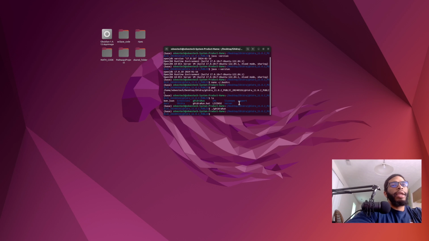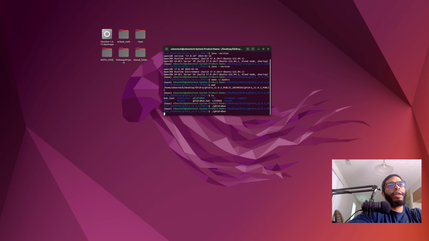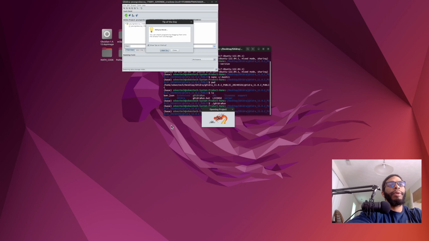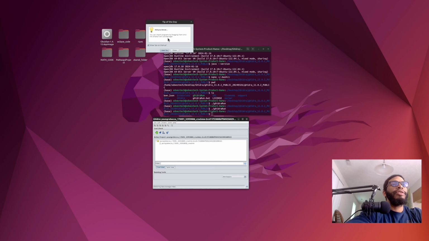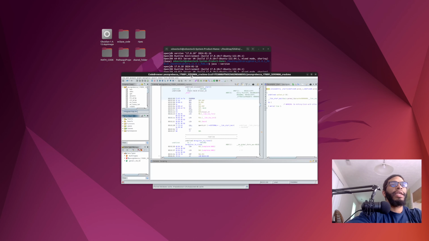Okie dokie. Now that we have Ghidra installed, let's go ahead and run it. Running the run executable here, it's going to open up Ghidra for us. It's going to give us a tip of the day: you can import programs by dragging them onto the Ghidra front-end manager. Now we know that. Let's go ahead and open the code browser here. We can do that by double-clicking on this as well. That's going to open up the code browser. Give it a second, and here we are.